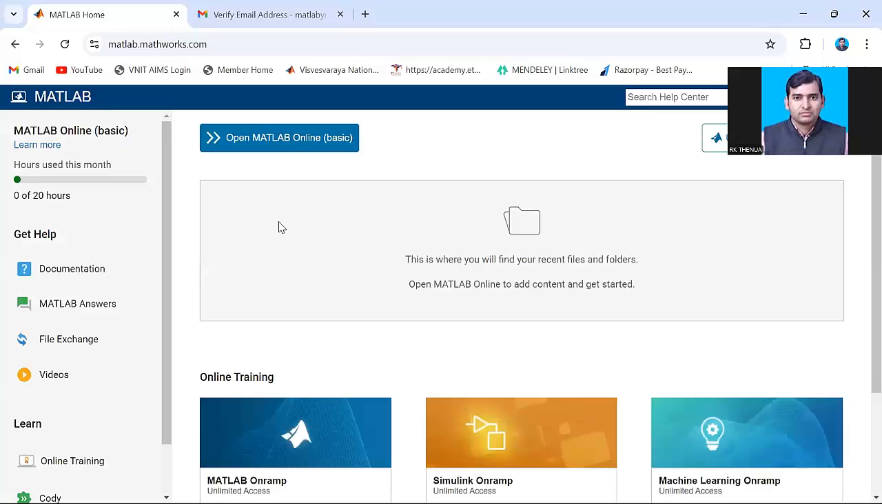Next time you log in, you will get this screen. Now you will not get all the options. This is Open MATLAB Online. Again you can click on this and reach that page. And here you can see your time is starting, 0 of 20 hours. It renews each month. It follows the calendar month, so you can use it accordingly. I think it's a good feature provided by MathWorks, so you can enjoy that.